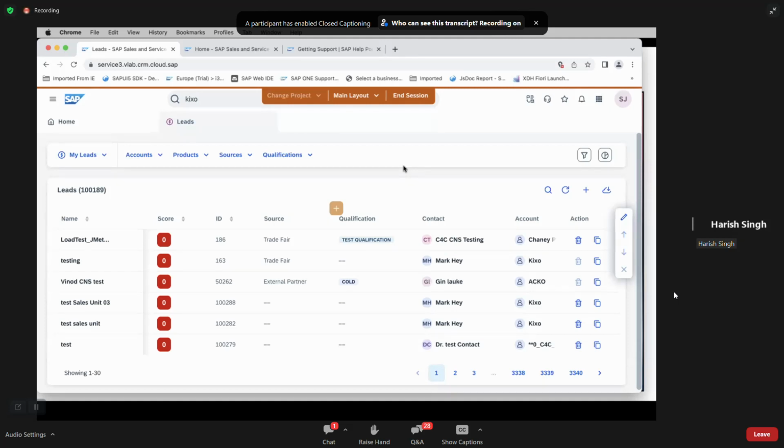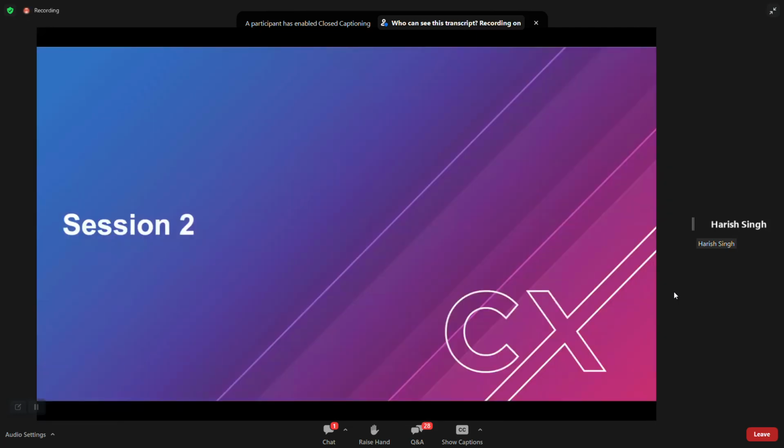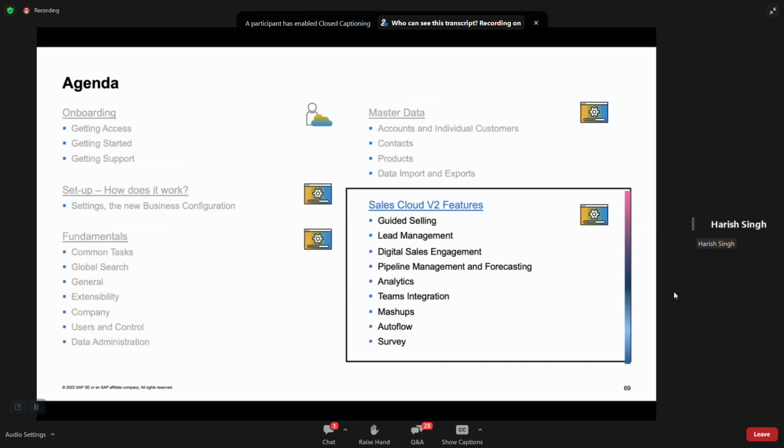Okay, so with that we have come to an end for the session today. Tomorrow we'll be discussing Sales Cloud V2 features, and we'll go over some of the settings for guided selling, for example, lead pipeline management. We'll talk about analytics, and what the options available there are. We'll touch upon Teams integration.